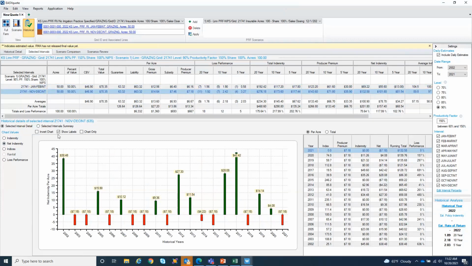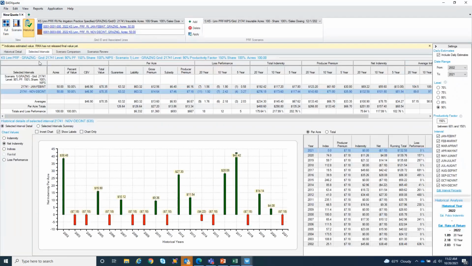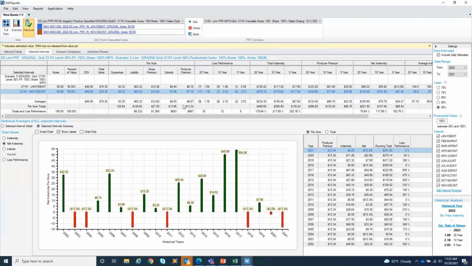This is looking simply at the practice of grazing that I've elected. So if I had haying on this policy as well, this would only give me the practice that I've selected over in the full farm view. I would have had to select haying to use this feature in the selected intervals. If I want to look at both of these intervals combined, I would just hit select interval summary, and now it combines these two intervals. All right, so giving my premium for January, February, and my premium for November, December, and it totals them up down here as well. To the right, same information that's in the graph, but just in a text version, if you will.